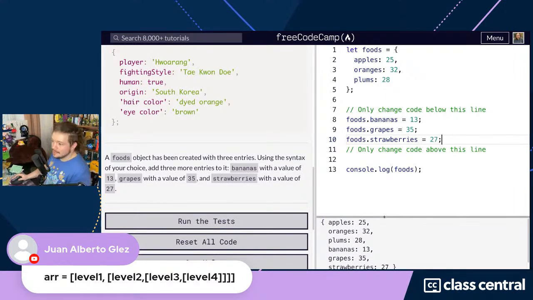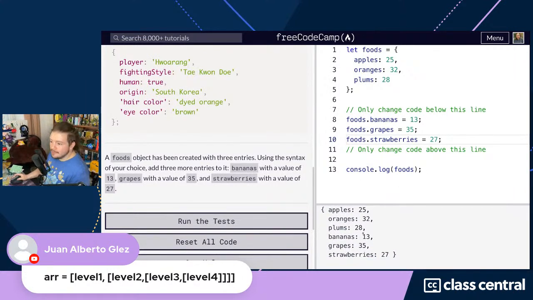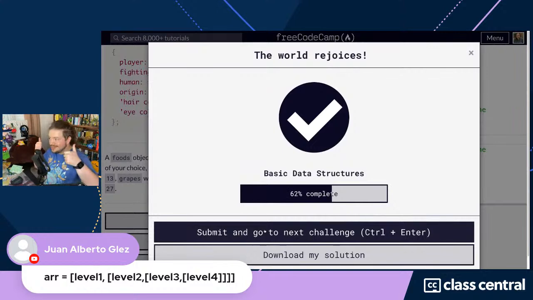So apples, oranges, plums. Yes, we got banana set to 13, grapes set to 35, and strawberry set to 27. Looks good. And there we go.